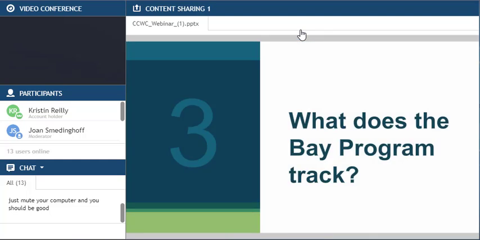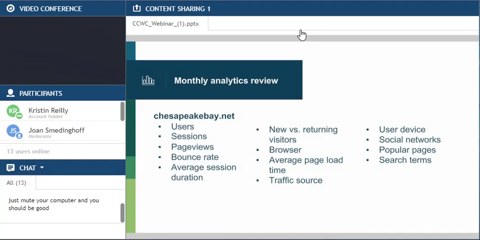So now we'll get into some more specifics about what I just mentioned, what we track. At the beginning of each month, our team gathers for a review of the previous month's analytics, and below you can see the metrics we track on our main website, which is chesapeakebay.net. I'll just quickly go through them to explain a little bit about what they are. Some are pretty self-explanatory, like users. It's the number of people on our site.